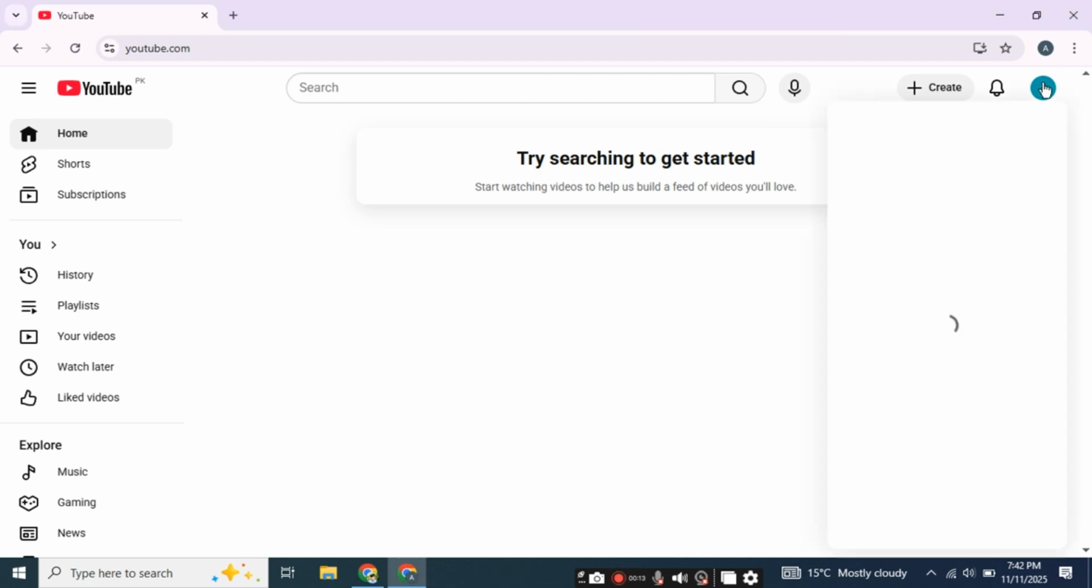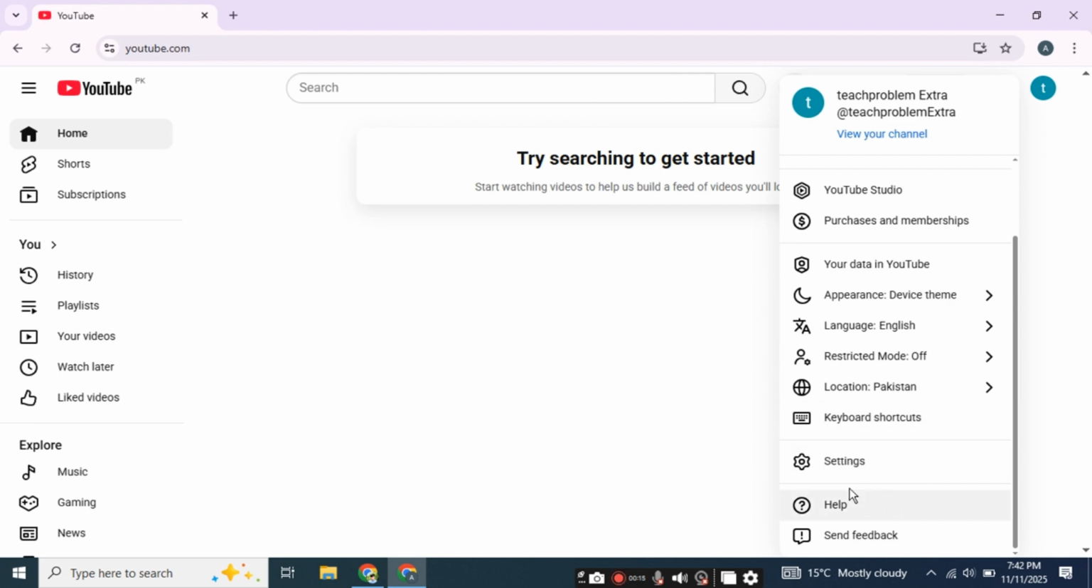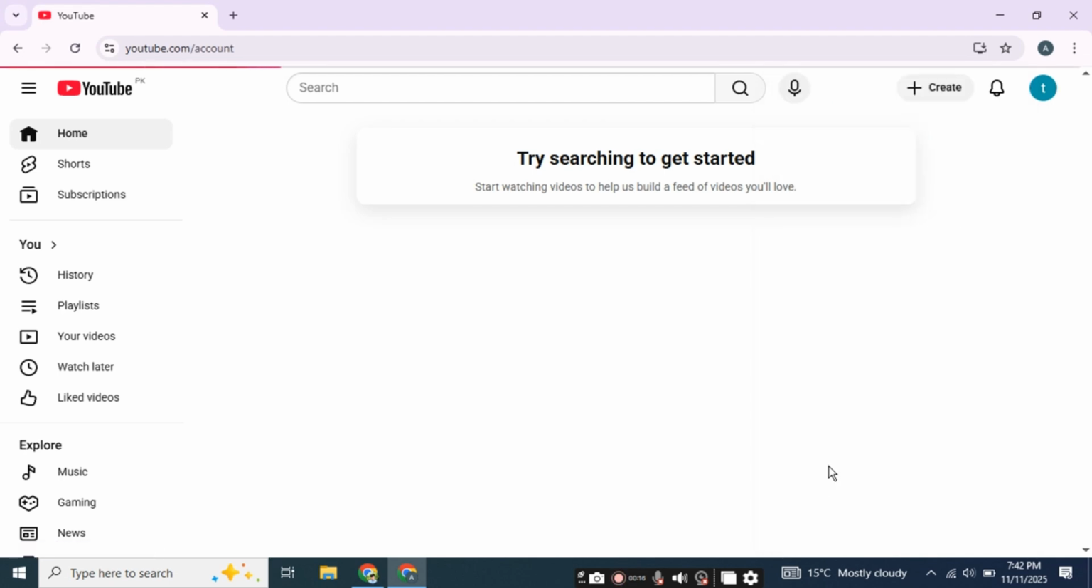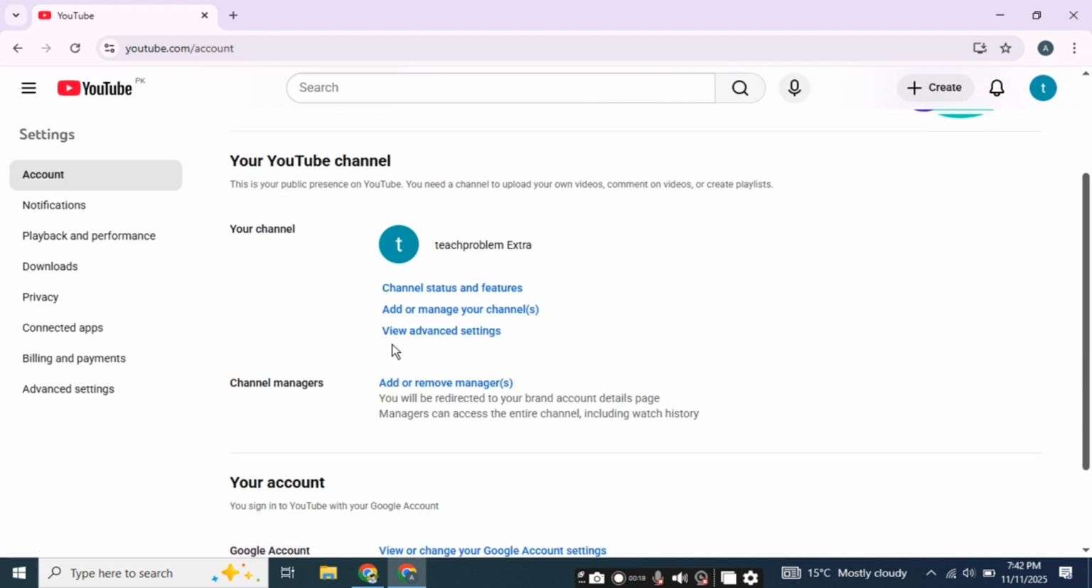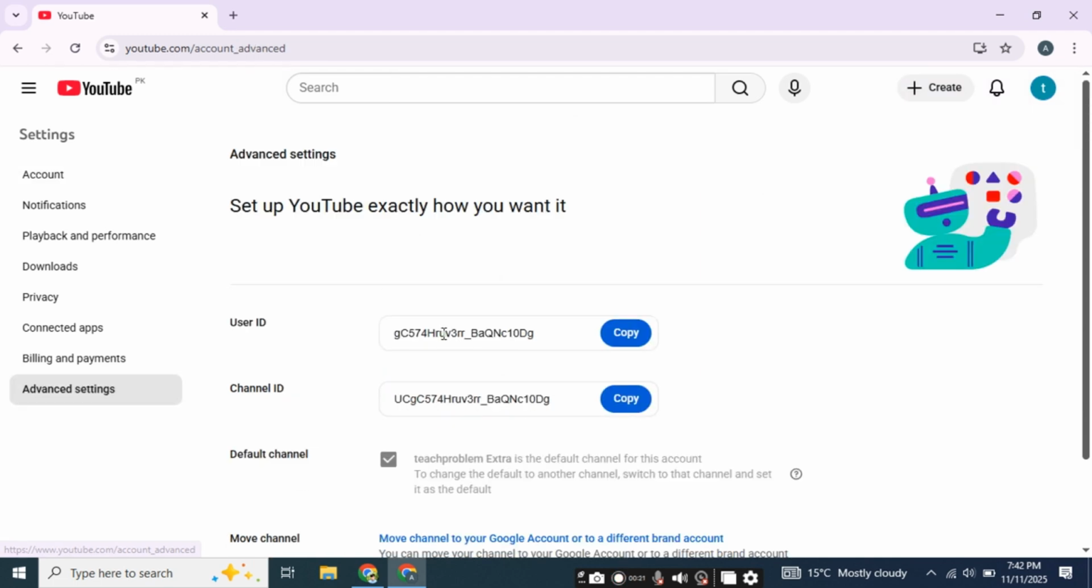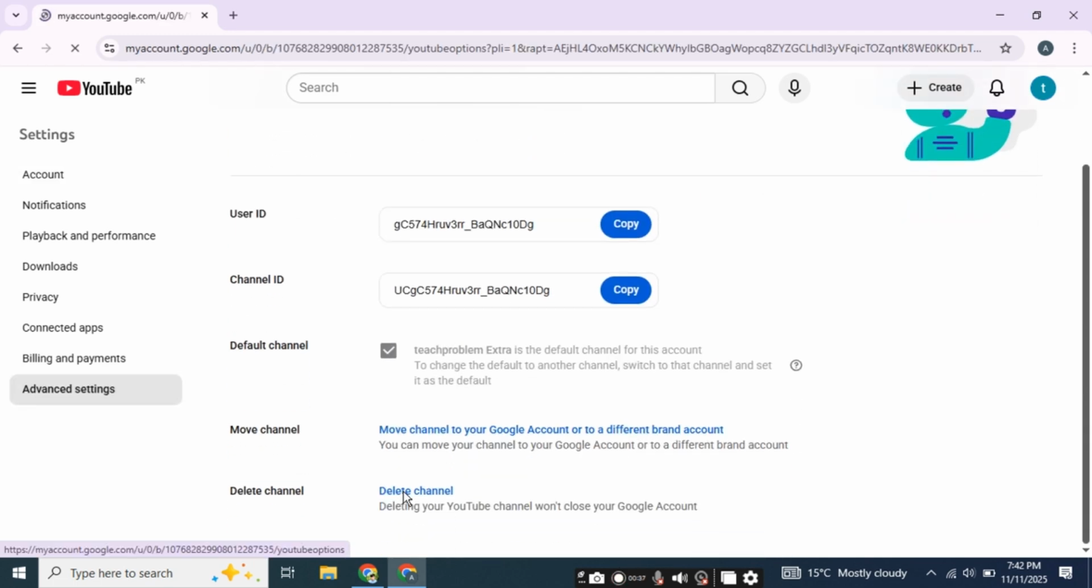Now open YouTube, and click the profile icon. And scroll down, click the settings. And click the view advanced settings. And scroll down, you see the delete channel, click on it.